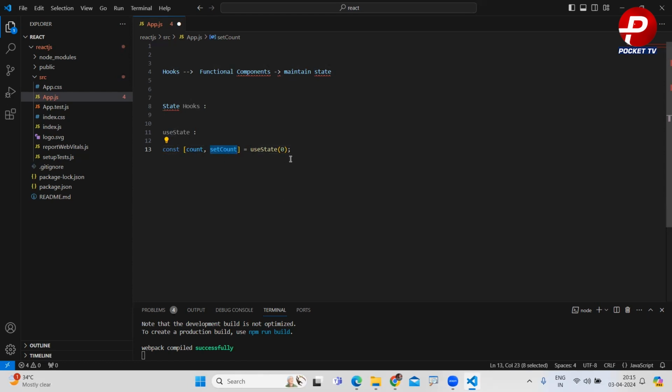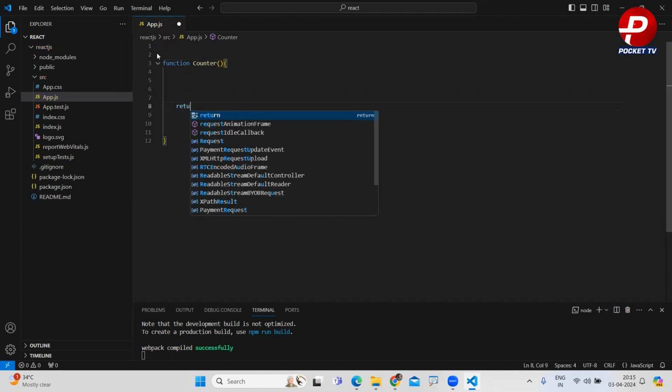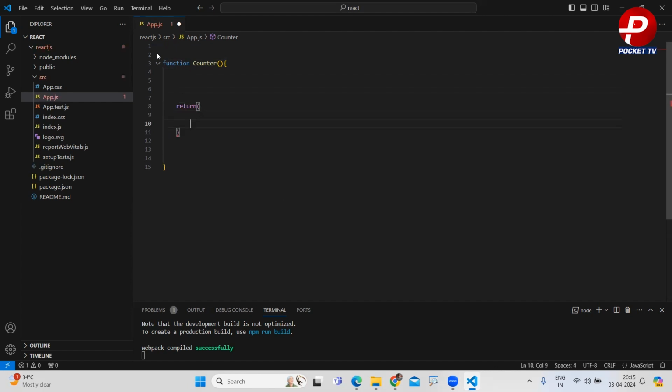Sir, where should I write this? Do I need to write it inside the classes? No. Inside the functional components. Same story. I'm taking a functional component only. The component name is Counter. As usual, the return statement is nothing but the rendering you have to write.